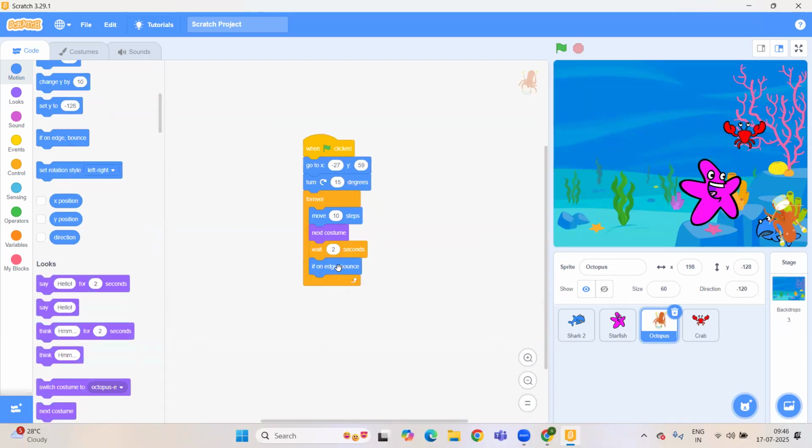Again, we have already discussed the role of this particular code. It prevents the creature from going off screen. I have already mentioned right now it is not here because it is on the off screen, because it is performing this code, move 10 steps. Without this, it will work repeatedly, moving forward in 10 direction, 10 points, right? So that's why we are putting this if on edge bounce. Okay.